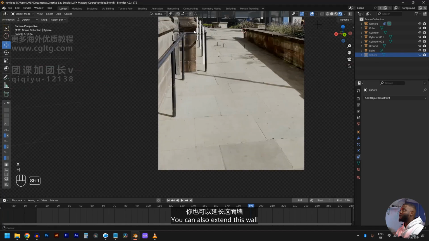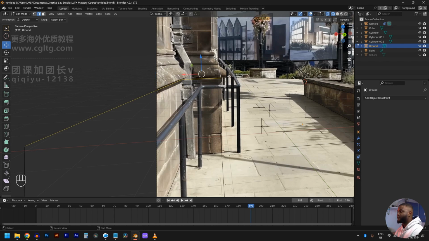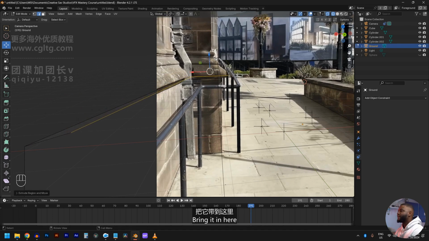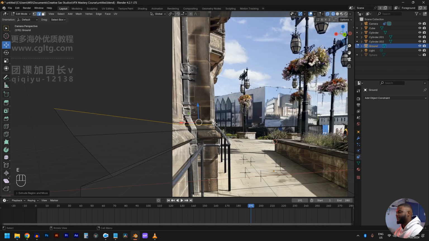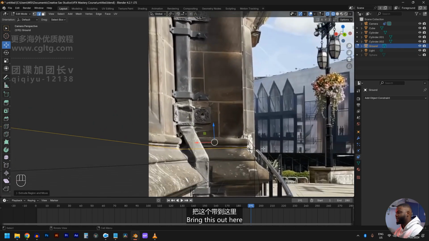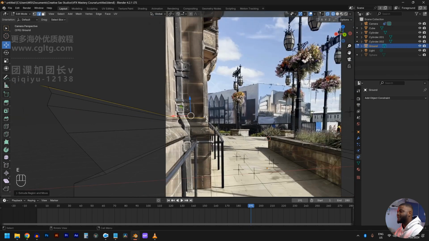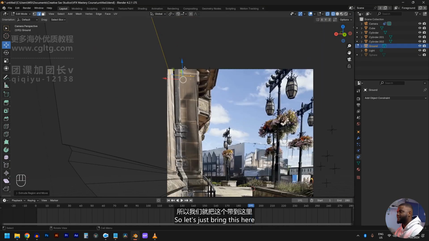You can also extend this wall. Go into the wireframe view, click on the ground, edit mode, click on this, edge select, this. We could extrude, go out here, extrude, bring it in here, extrude, bring it here, extrude, bring this out here, then bring it in here, and extrude upwards, E Z, and try to just line this up here. So let's just bring this here.